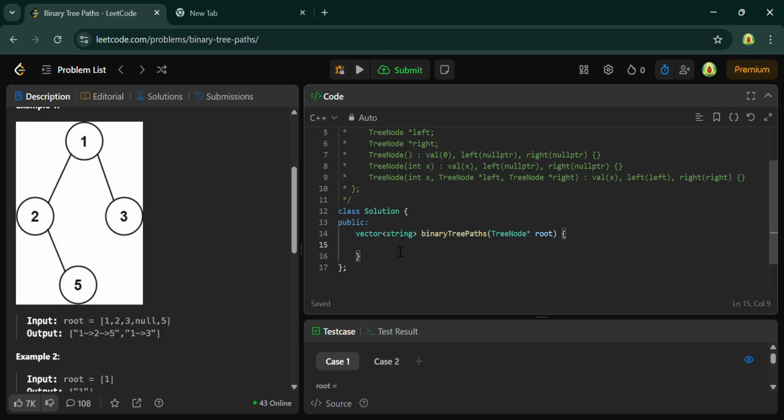So in this question, this is a vector string type function, so you just have to create a vector string answer. Then you create a helper function which passes the root, an empty string and the answer, and after that you just have to return the answer.